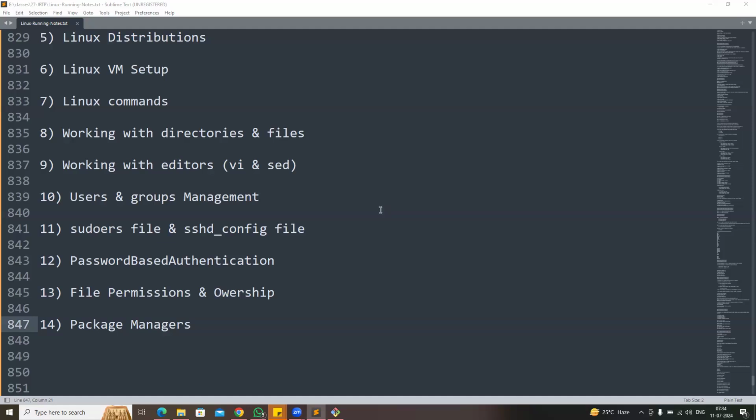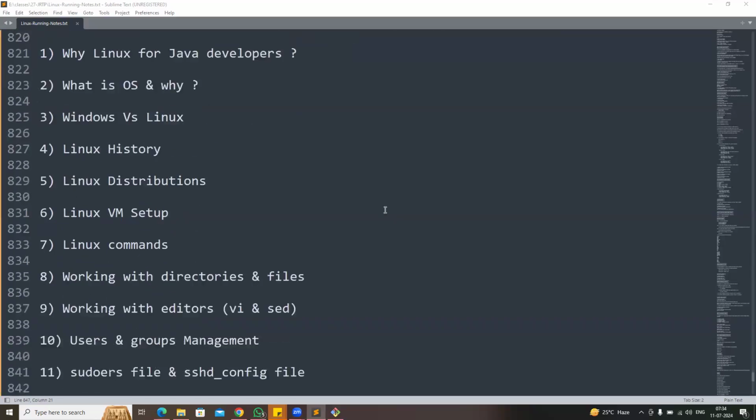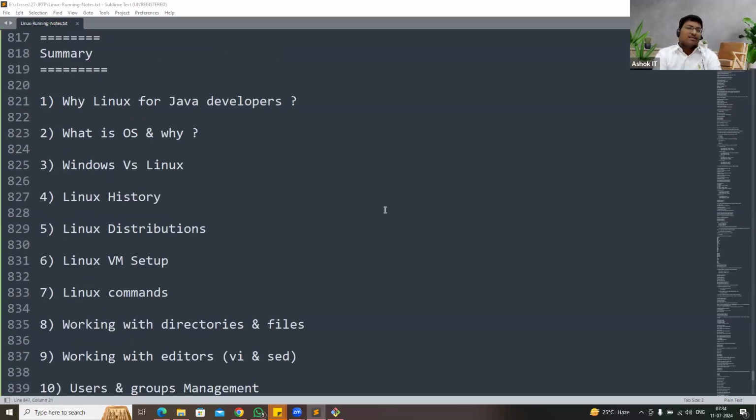So these all are the things that we have learned in the Linux classes. Why Linux for Java developers? What is an operating system and why? What is the difference between the Windows operating system and the Linux operating system? And what is the history of Linux and what are the Linux distributions available?